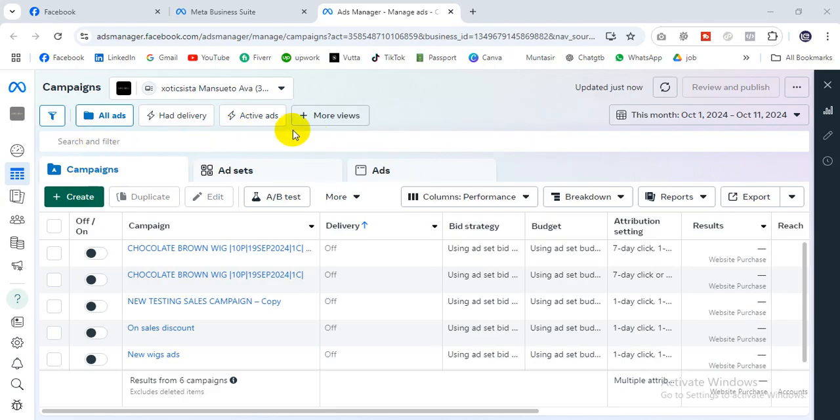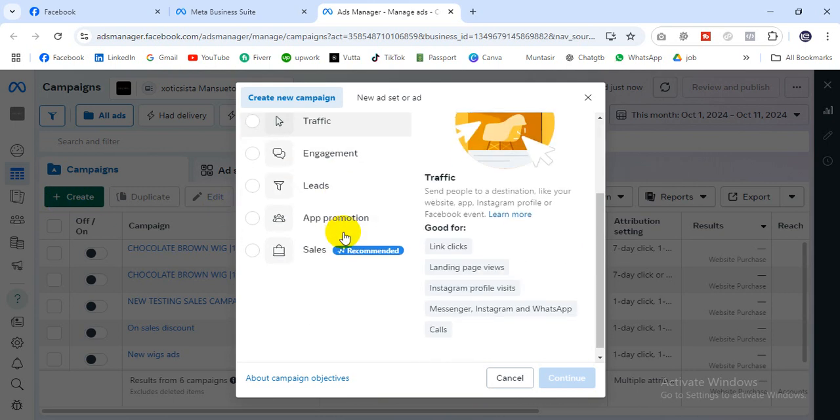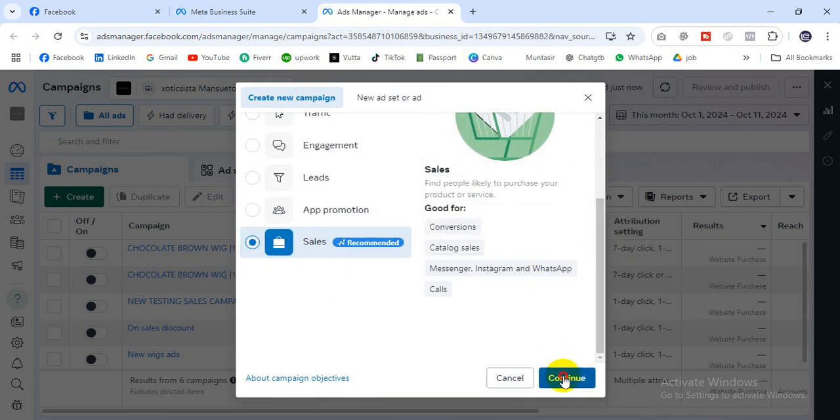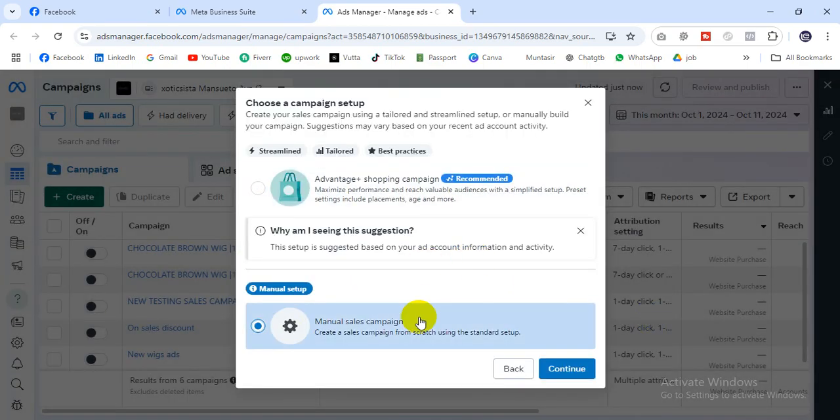First, we have to enter your ad manager account. Then we will come to campaigns from here. Then we will create a new campaign. Then we will go to sales. Next, I will choose the manual setup.